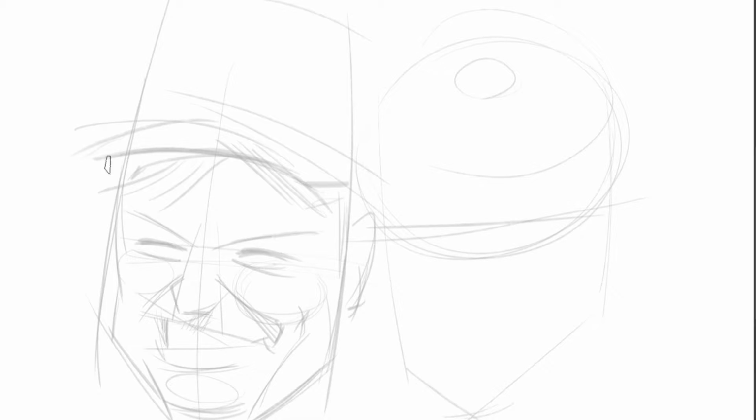You can see here I'm just kind of blocking in the face of character number 1. Wanting to just block in big shapes at this point. Directions of the eyes, eyebrows, general expression.